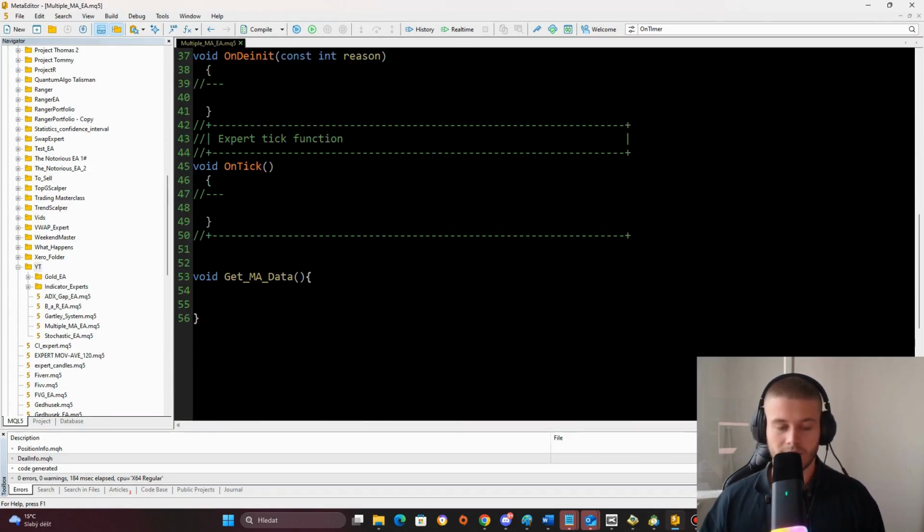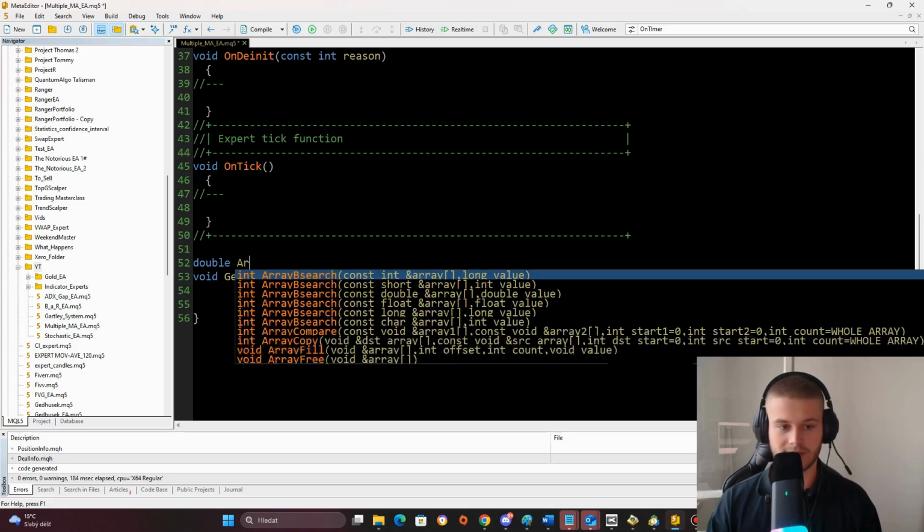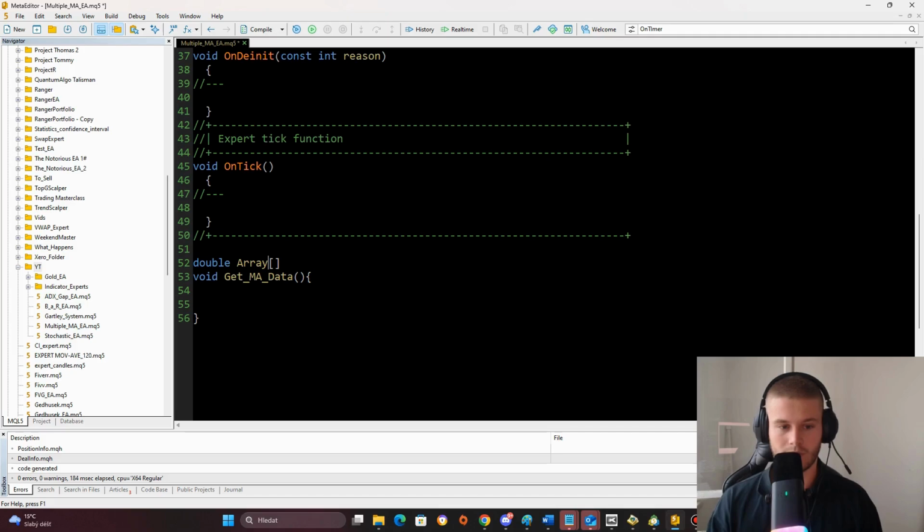Okay, so get moving average data. Now we obviously have to create some variables or arrays for storing the moving average data. So let's do this. Array 1, which will be for the moving average 1.